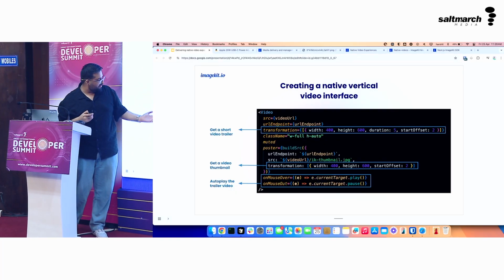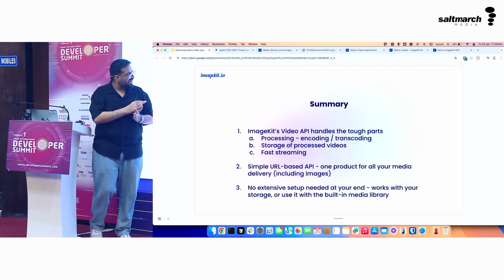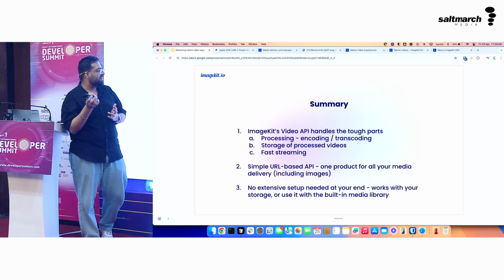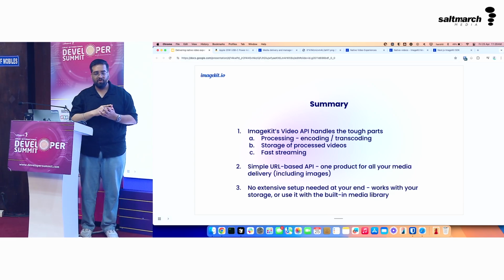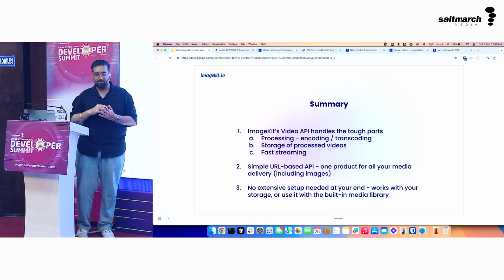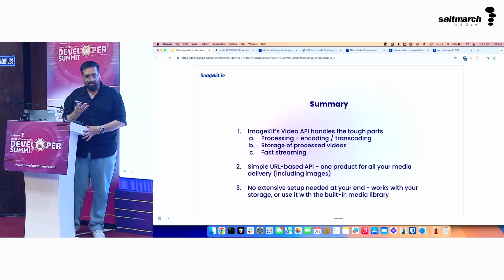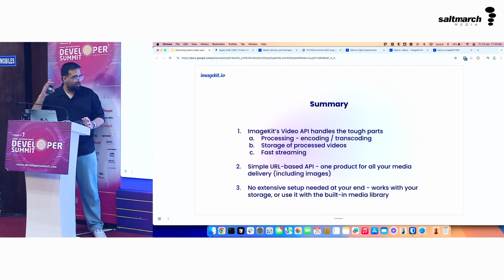So I think we've covered this already. In summary, I think we've mostly covered all the points here. The way that the ImageKit Video API handles the tough parts for you is the processing and the encoding that you would otherwise have to spend a lot of resources and time on. We also help you with storage of processed videos, which is why we are able to deliver them very fast. We have a simple URL-based API, which is basically a single product for all your media delivery needs.